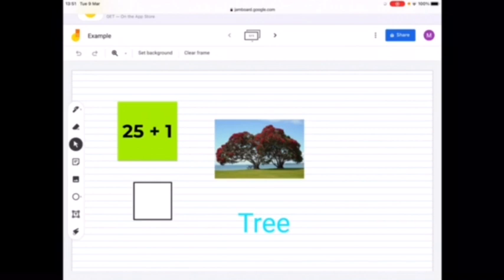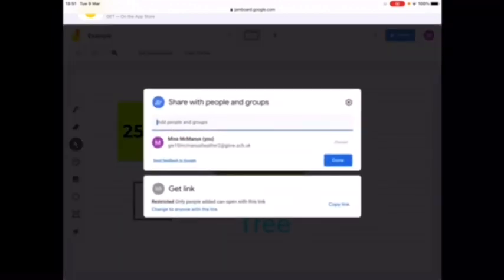To share your Jamboard with the students in your class, what you'll need to do is in the top right here is click on share. At the minute it's selected, so it's private only to me, so all Jamboards will automatically set up like that. If I go down to the bottom where it says get link, I can add people individually, or what I can do is at the bottom I can click change to anyone with the link.